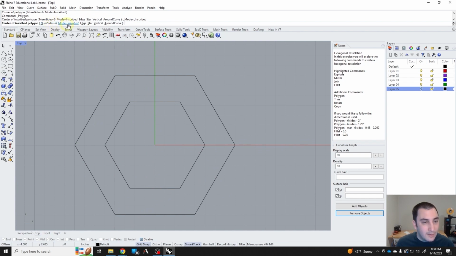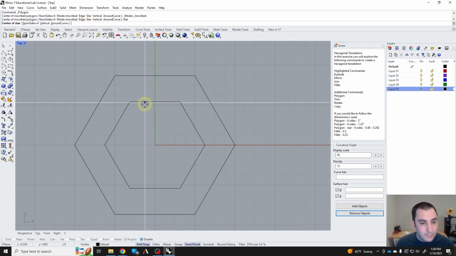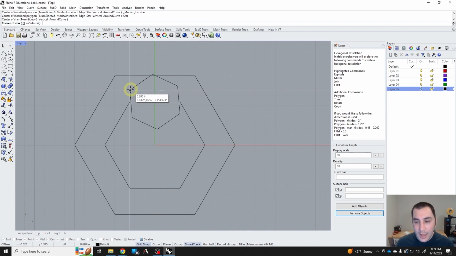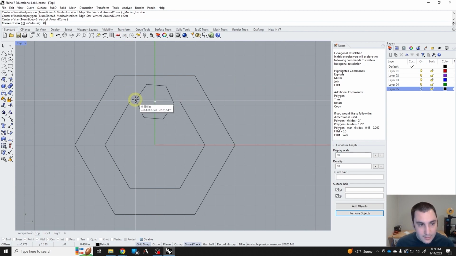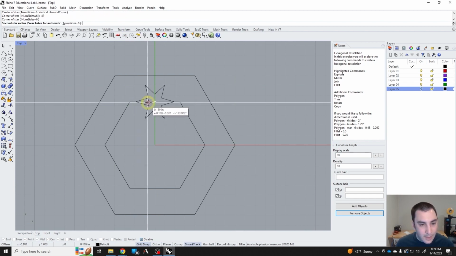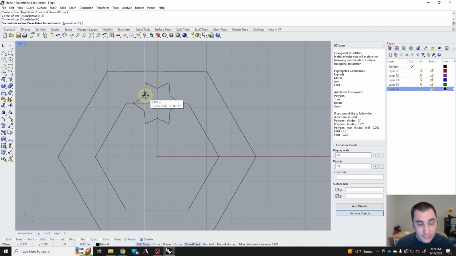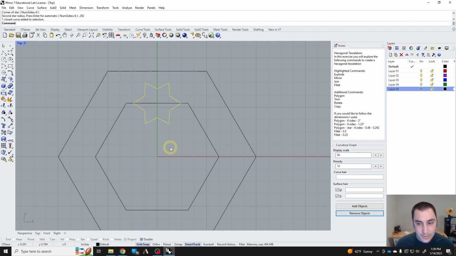So number of sides I can do here, but I can also make it a star, which makes it have 2 dimensions basically. So first I'm going to give the center of the star as this midpoint. And then I'm going to do a 0.48. And then you can see that I can drag this out to create a second measurement here, so it's a star. So I'm going to make the next one 0.292. Perfect.